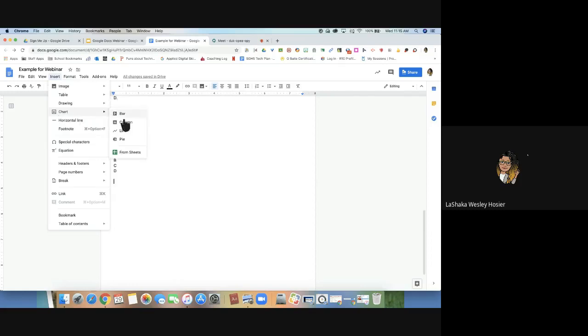You can insert a chart. They have regular charts. You can even link it to a chart from Sheets. So if you've done disaggregation of data and you embedded a chart in Sheets, you can pull that chart directly into a Google Doc if you're creating a report.